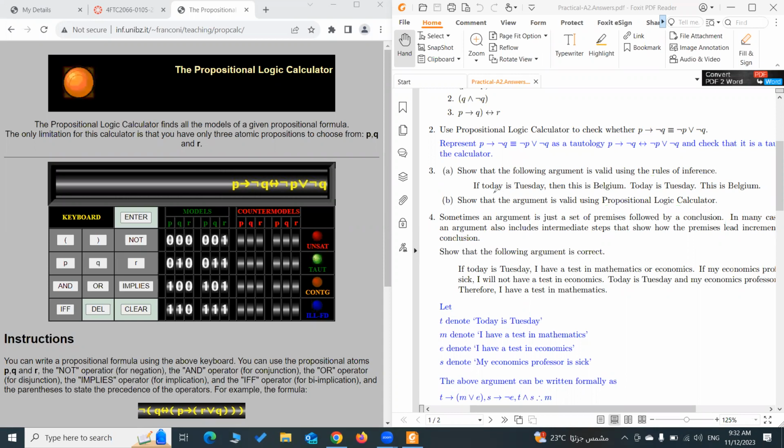If today is Tuesday, then this is Belgium. So today is Tuesday, let's say this is P. Then this is Belgium. So I'm gonna say this is Q. And you know that today is Tuesday, which means that P is true. Then you want to prove that this is Belgium, which is Q. So how can you do it?